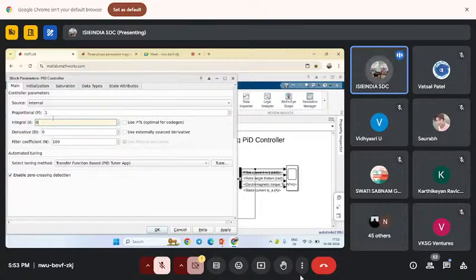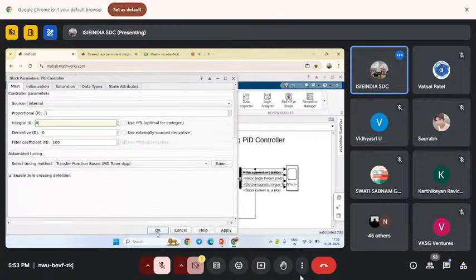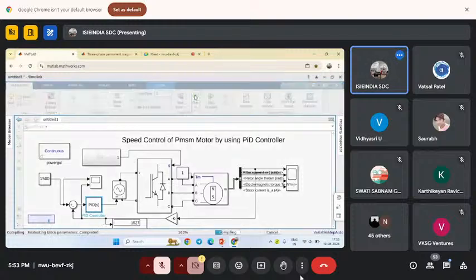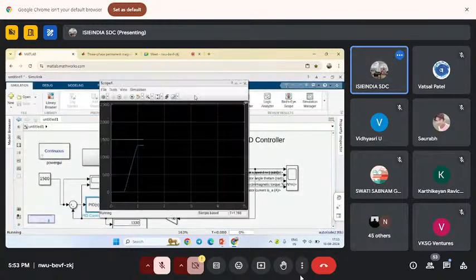So I'm setting the KP value to 1, the integral value to 0, and the derivative to 0. And what will happen? Apply it and run it. You can see the 1300 RPM we are getting, but it is not overshooting, but we are getting only 39 RPM.